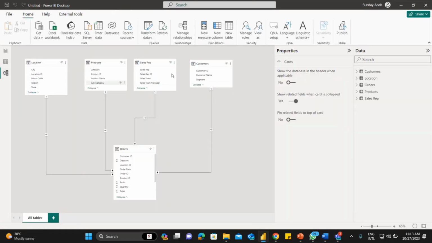So for this, we are going to create our date table. You can create your date table in Power Query. You can copy and paste it. You can import a data set containing your date table. But for this demo, we are going to create our date table using DAX.